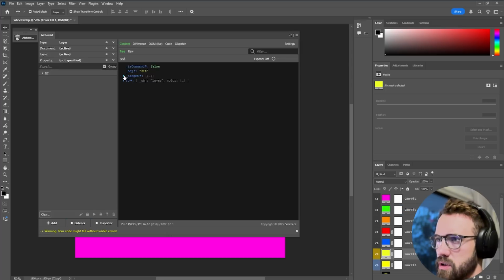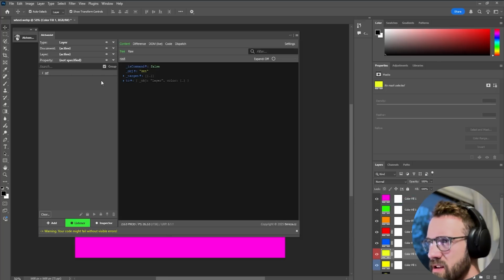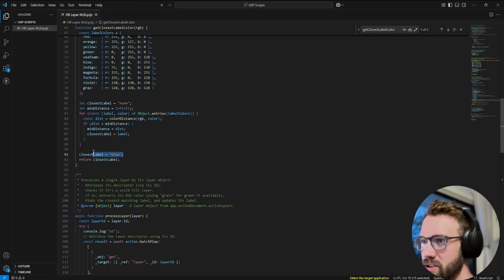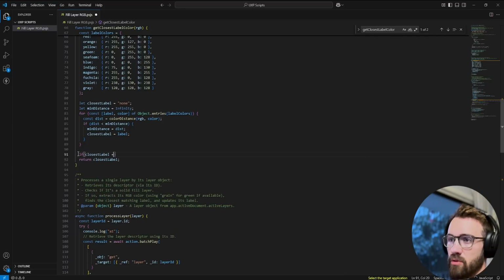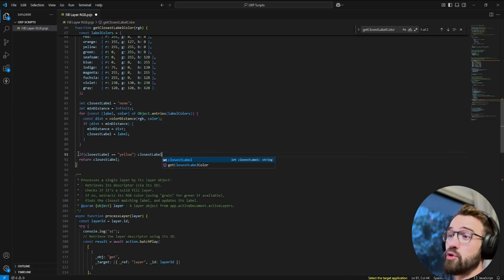And I'll stop listening. Look at that. It uses something called yellow color. But if I was to listen and change this to red, it's just red. So as you can see, we need to change it to yellow color. So if closest label is equal to yellow, closest label should really equal yellow color.